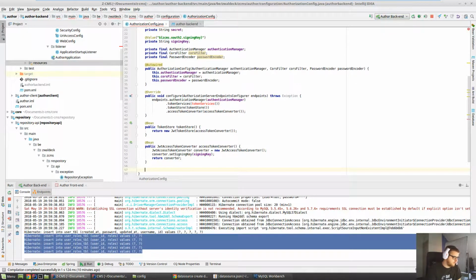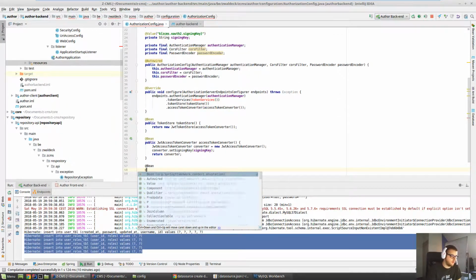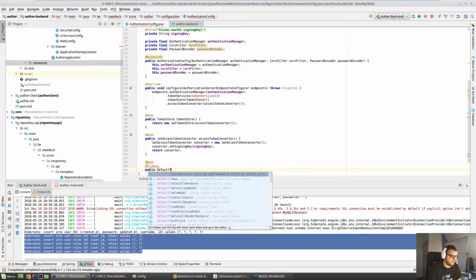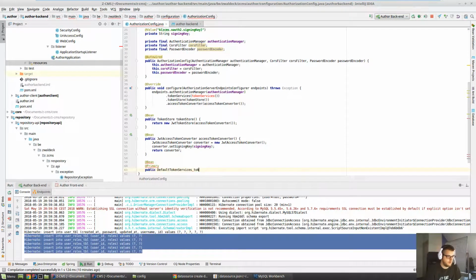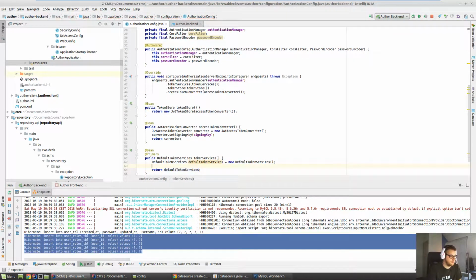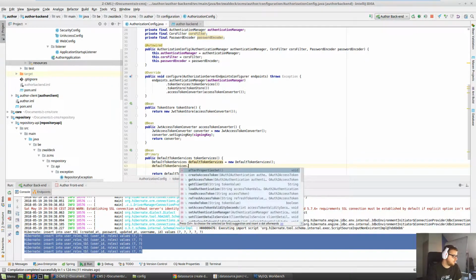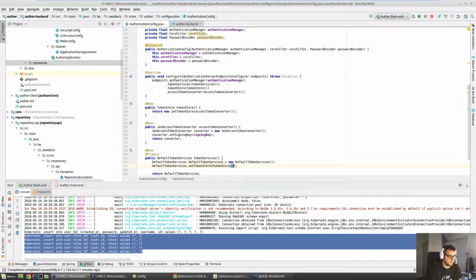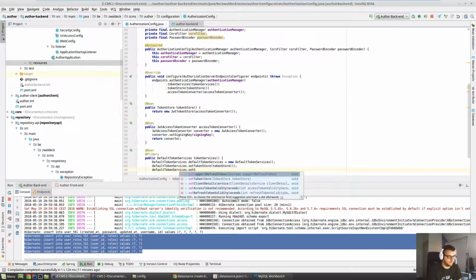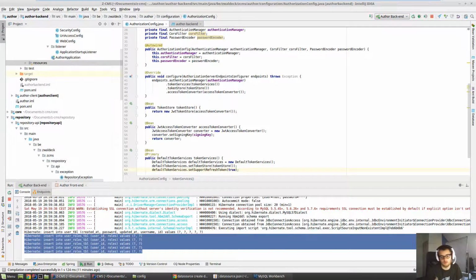And of course we then have a bean, and this one will as well be primary, and this is a public default token services. So these are then our token services that we use. We have our instance. We return that instance then, and we do some settings. So we set the token store. We set support refresh token to true because we want to be able to create a refresh token.